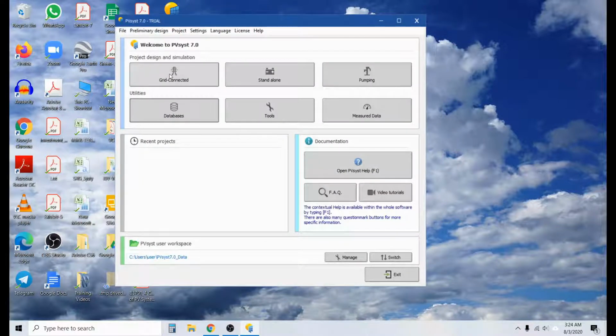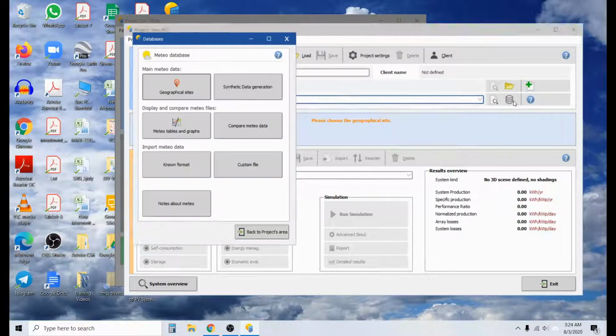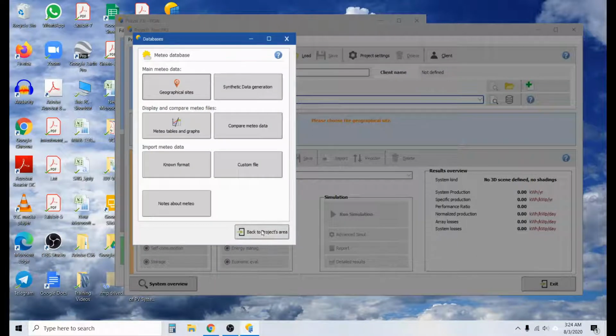Now let's go to the grid connected. Project name, new project, no problem. You can put the client name. Meteo file, you can check the database. Current geographical site is already there.